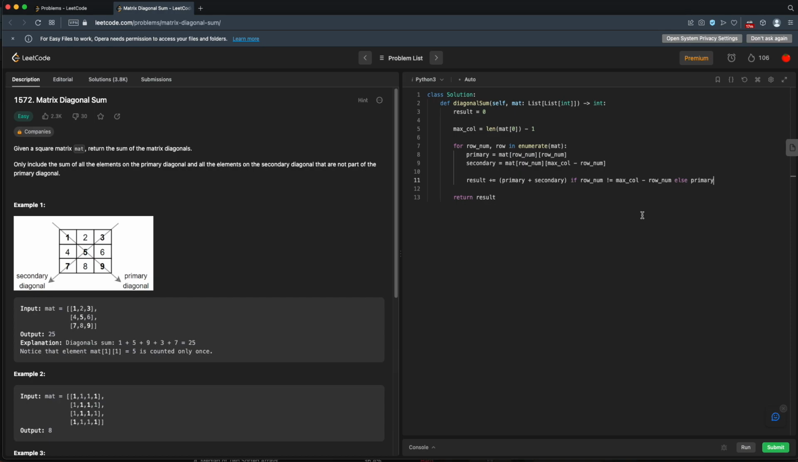Now you might be thinking, why do you do that? Well, we do that because we're looking just at this coordinate, row number, row number. So this is our primary. We're going to use the row number for both the row and it's both the x and y coordinates. Let's put it that way.